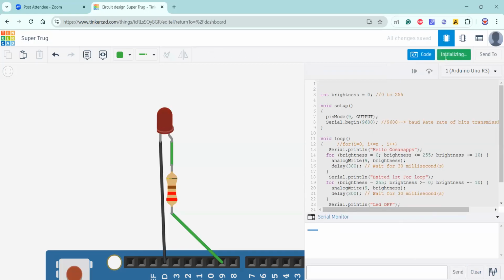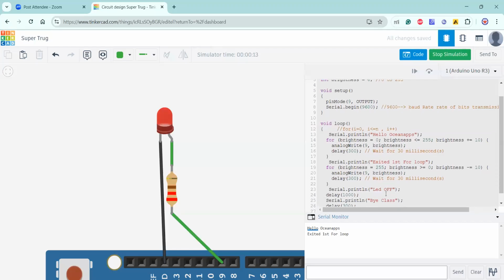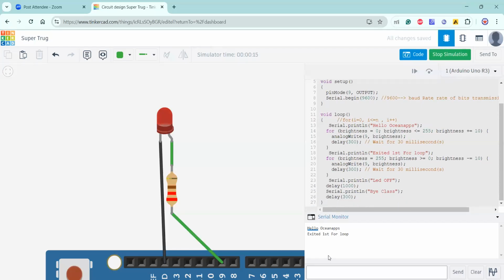Starting. Okay. See, now at the starting, I got hello snaps. Now this for loop is executing. Once this for loop ends, I'll get exited first for loop. That means LED went to high state. Now it's going back to low state. So LED off. I got bye class, then hello snaps. The program is repeating. So this is how we will write this program.